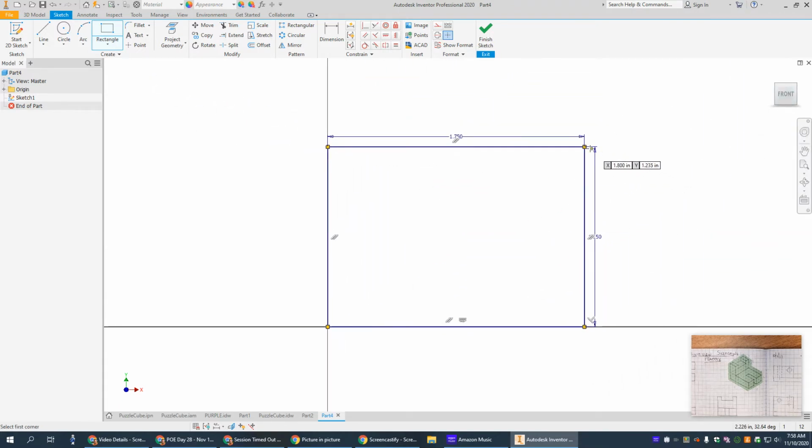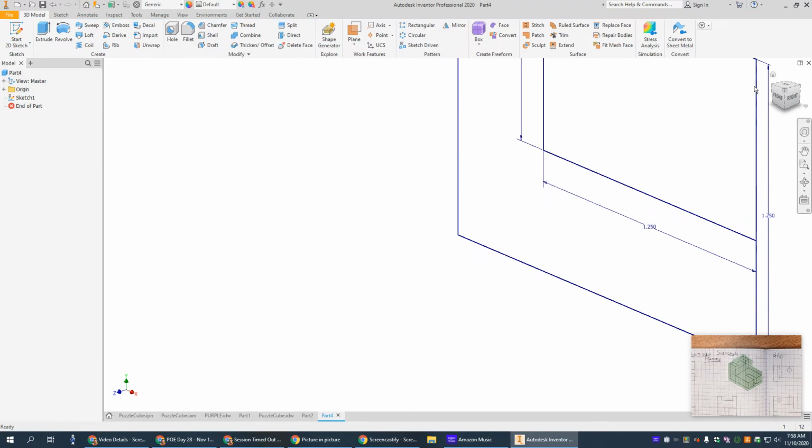Now I'm going to make a second rectangle up here in the top that I'm going to cut off to make that L. I know along that top side it is 5, so it is 1.25. And then I know it is 3 in the vertical, 0.75. Now I can see my rectangle there, so I'm going to finish the sketch.